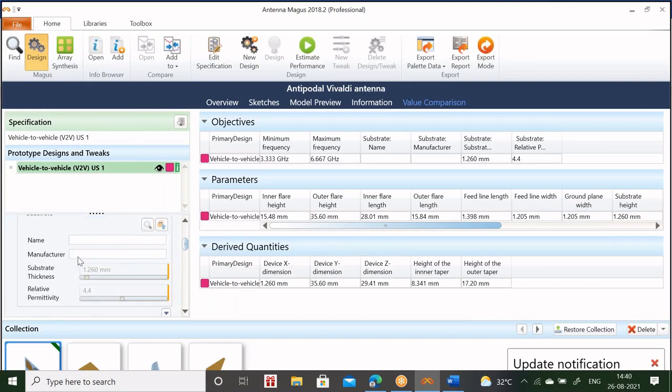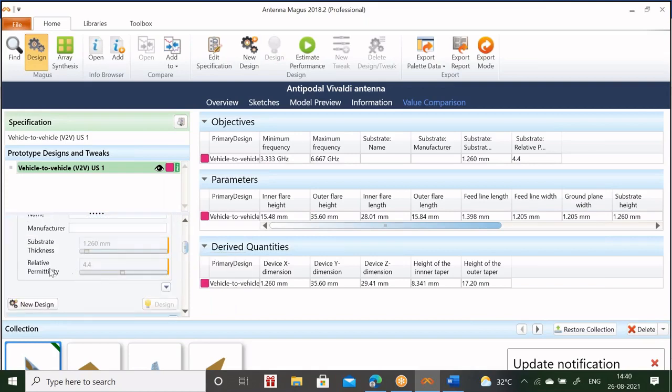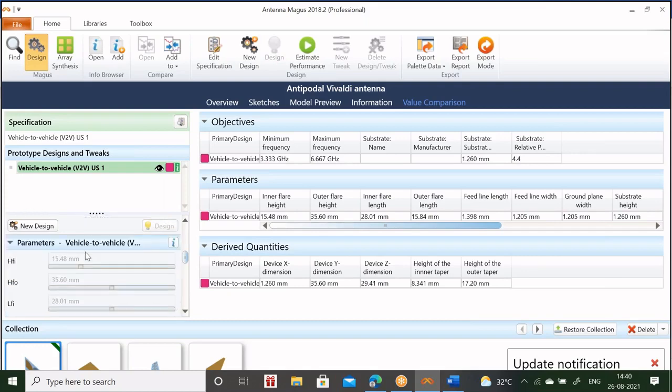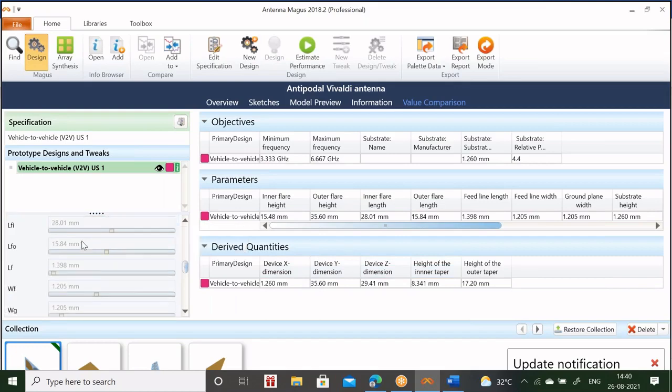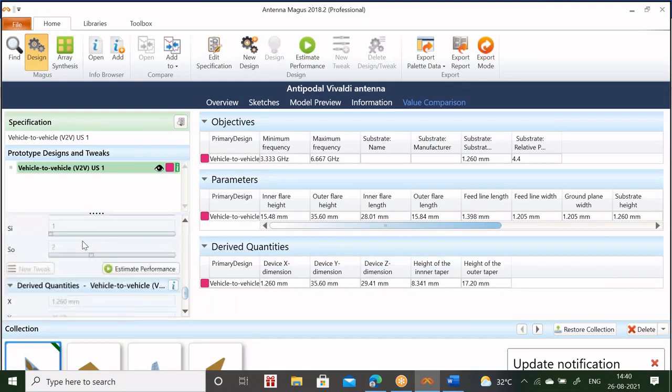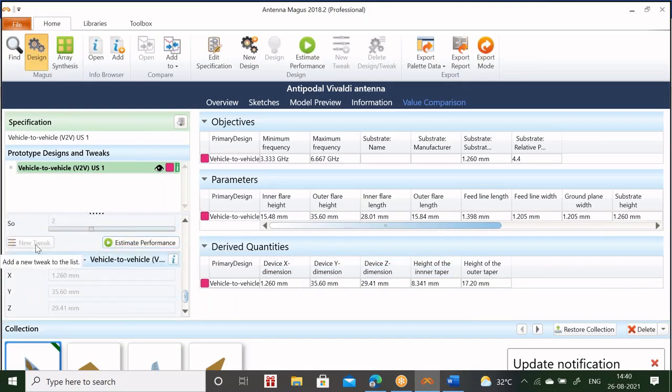And you can place the name, substrate, relative permittivity is 4.4. That means that the substrate is FR4 material. And the substrate thickness is 1.26 mm, and you can see other parameters. Okay, all the parameters, whatever inner flare height, outer flare height, so all those things, height of the inner taper, so all these dimensions you can see, these are fixed here. So if you want to change these dimensions, you can change, but you have to take a new tweak.